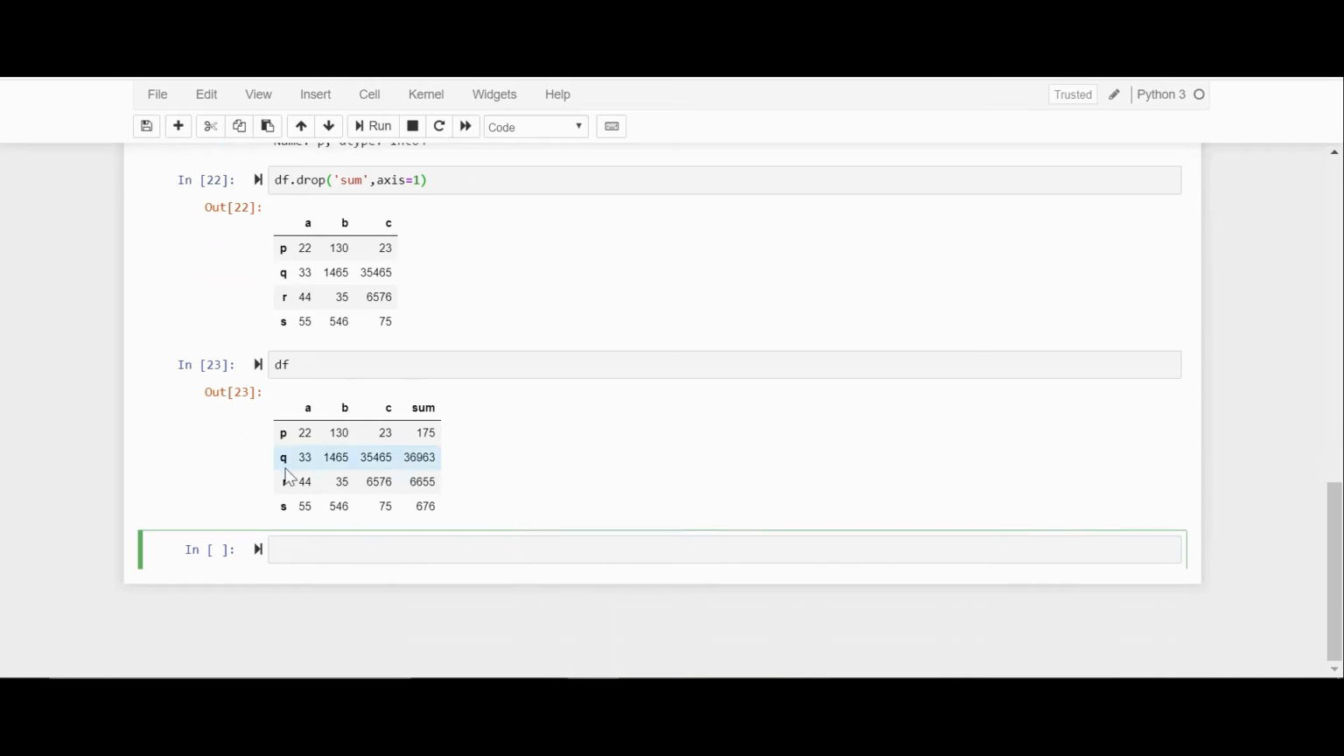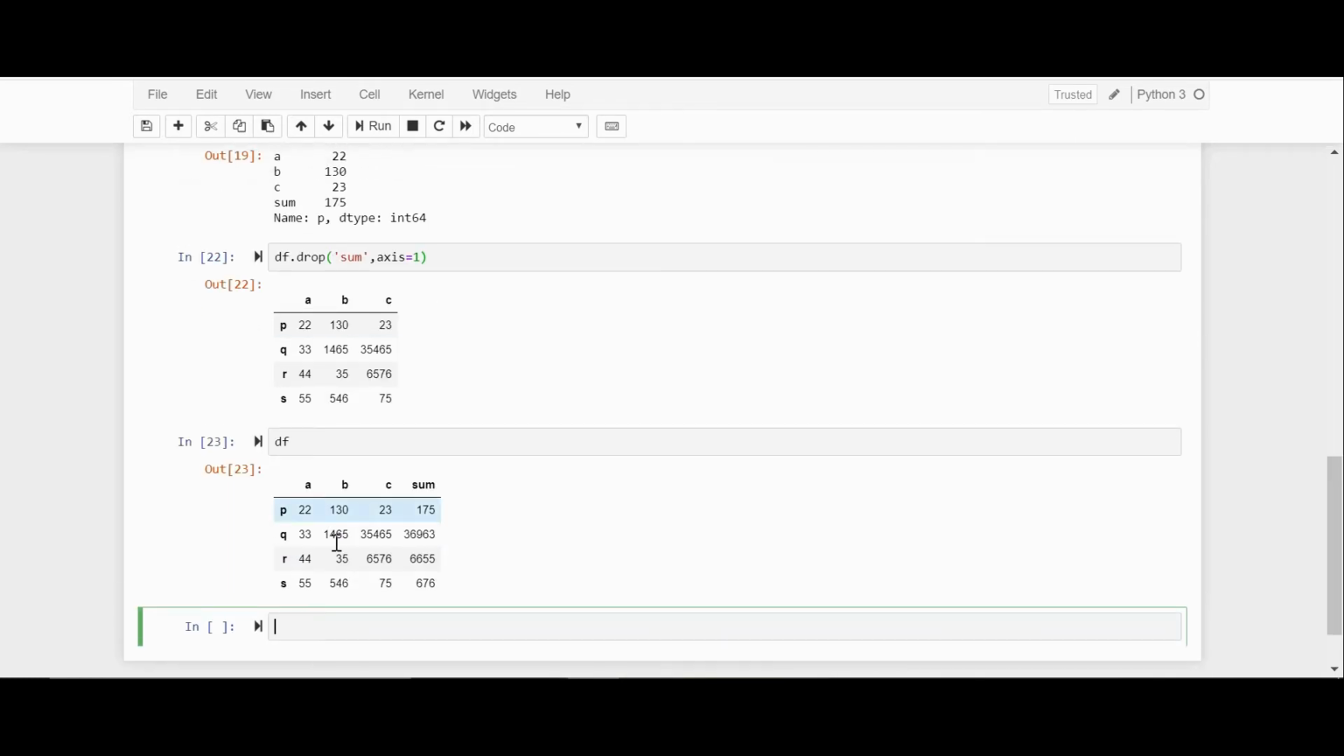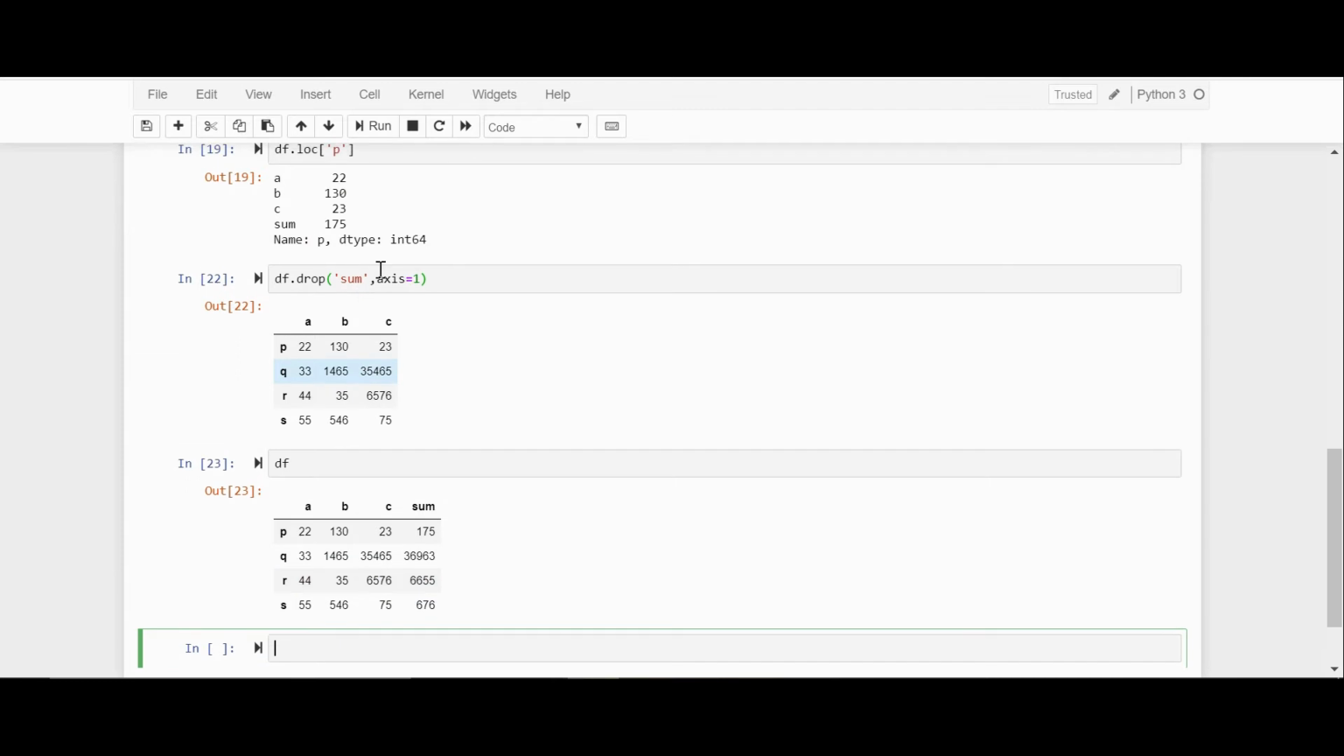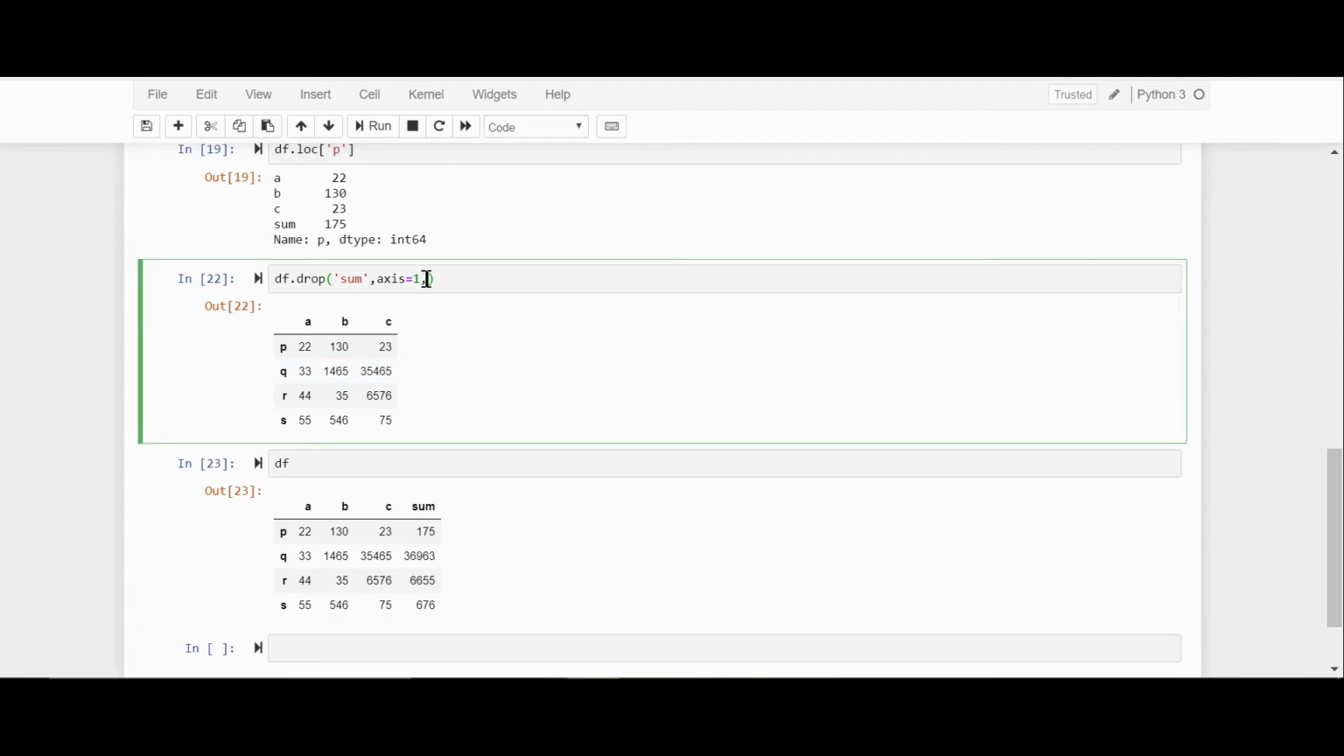If you want to make the change in the same df, there's another parameter called inplace, which is by default False. If you make this True, it does not return anything. It will basically make the change in the same df. So now if I remove the sum and I display df again, you should not see this column.